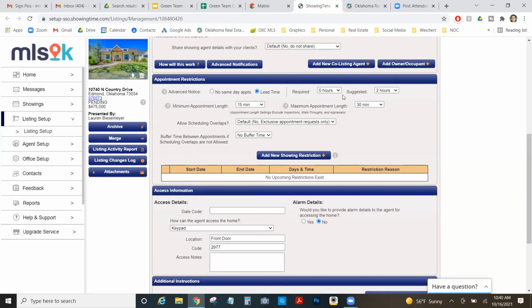So I always work off of suggested showing time. I like to do a 2-hour suggested, but it's totally up to the sellers what they're most comfortable with. You put in the suggested and then it will just say, just to let you know, if someone requests it too soon, this may be too soon for them to be able to approve, but we'll send it to them anyway. So I like to use the suggested lead time.